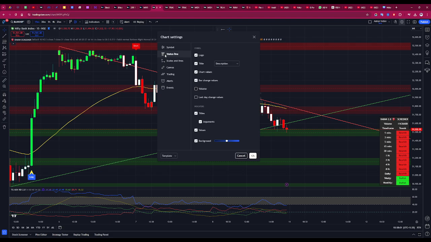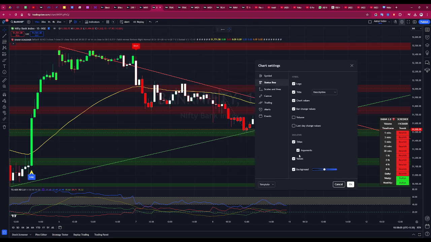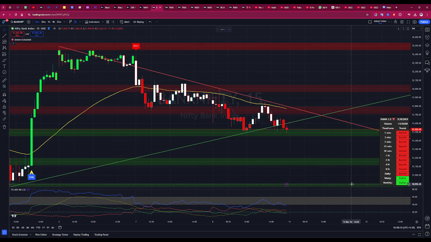You have to go to the status line, right? And as I told for the system as well, you have to uncheck arguments and values for mobile and just click on OK, right? And make sure you save the chart. Once you save the chart, the data will be saved. Okay, and once you reopen in your mobile, the settings will be as saved. You can save the layouts, right?